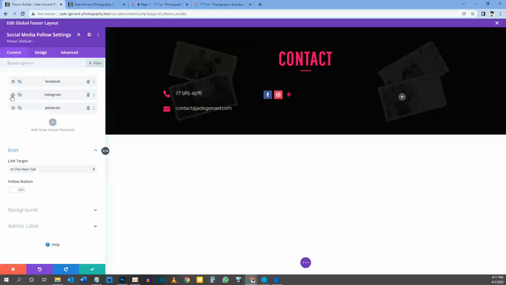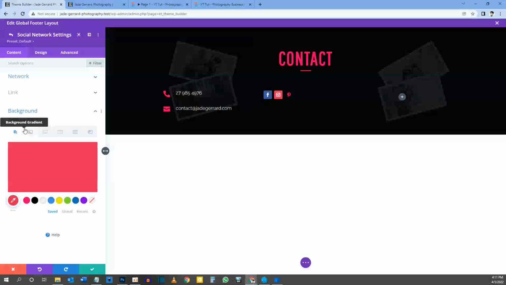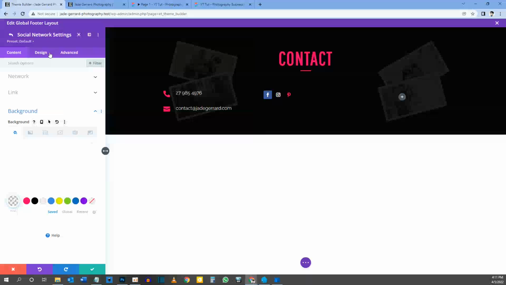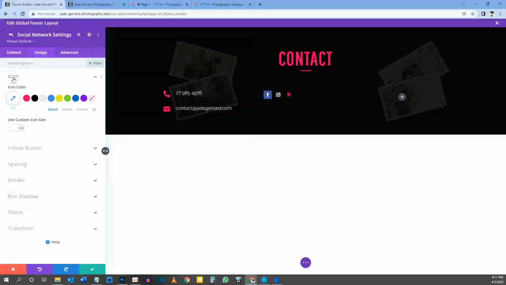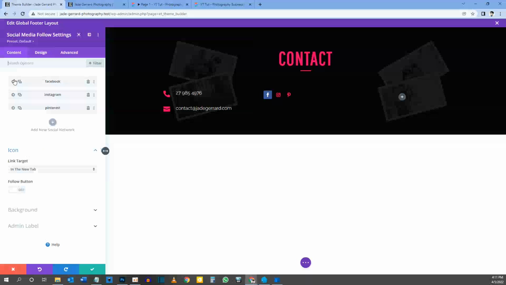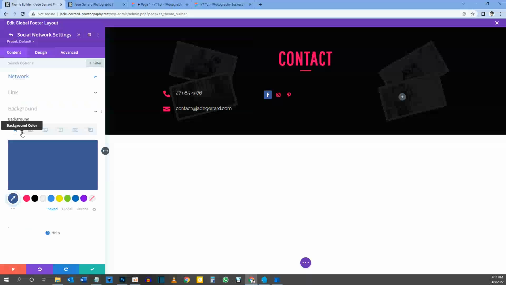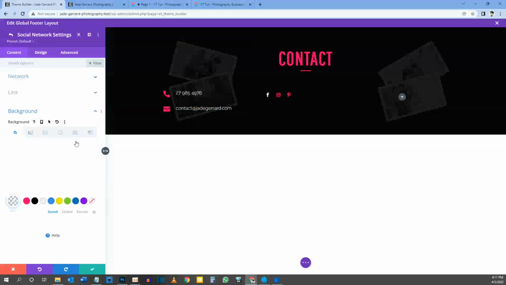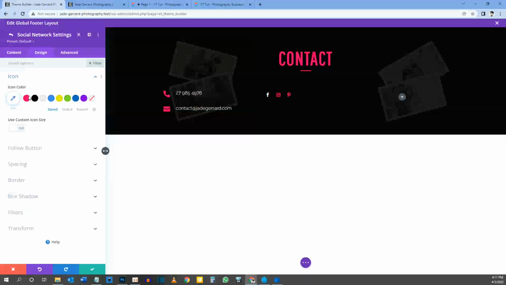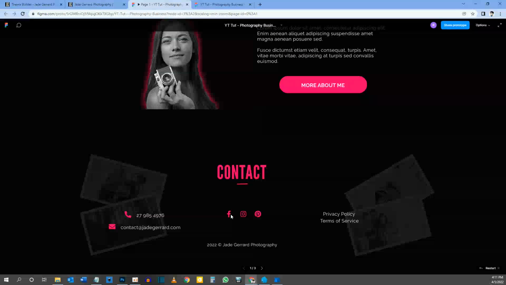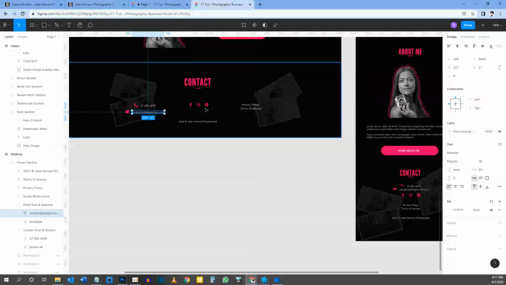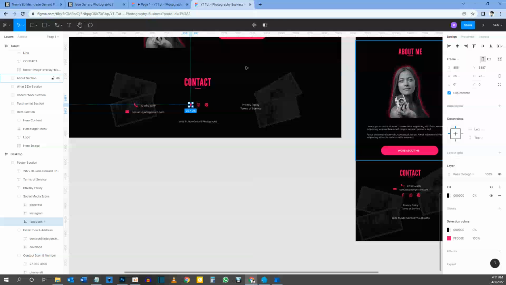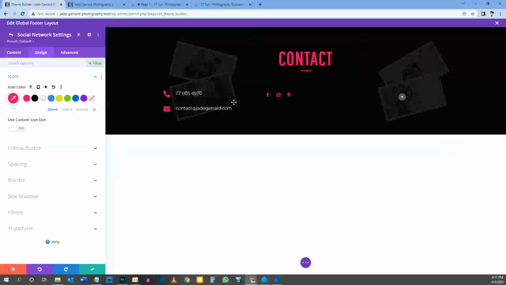So let's go to Instagram. Let's go to background and make it transparent. Let's go to the design, to the icon, and change it to pink. And we just need to do it to Facebook as well. Click on the settings for Facebook. Go to the background. Make it transparent. Go to design. Go to the icon. Change it to pink. So there we go. That's that done. So now I just want to see what size these icons are. 25 pixels. Okay, let's go back to the theme builder.